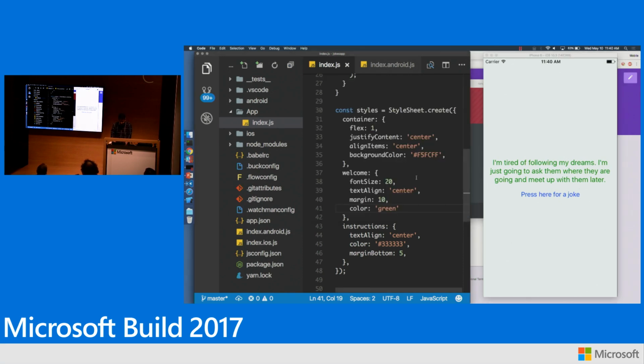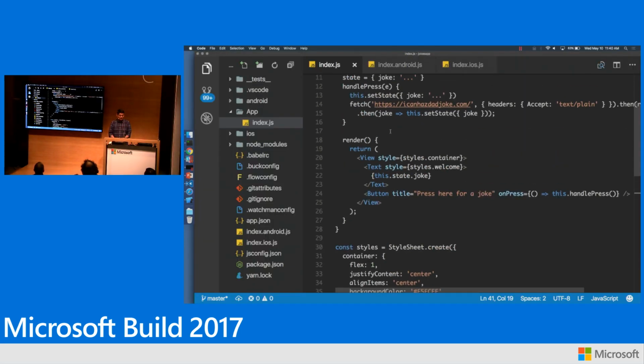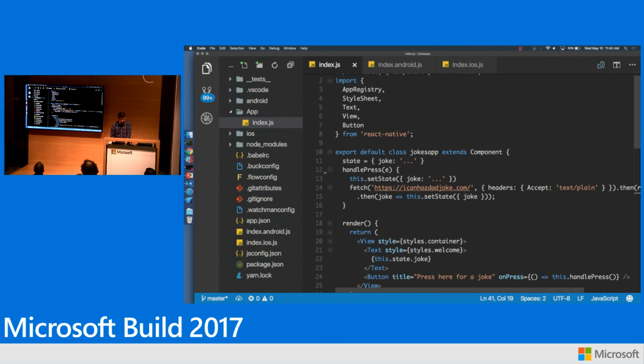In fact, let me do this. The other good thing is because I'm using VS Code, I can actually start setting breakpoints right here. And I can start debugging my code. So I don't even have to go all the way back to, say, Xcode or Android Studio or anything like that. VS Code does it right away for you. Now, that's the authoring experience, but it's not enough to have authoring, right?